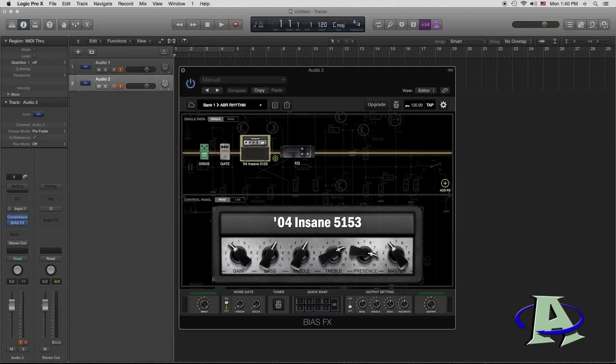And if you want to do something to turn it into a lead tone, because this is more of a rhythm tone, like if you want to play solos and stuff, you can use it. But if you want to make it sound better for lead, just turn up the gain a little bit, maybe like to 5 or 6 somewhere in there.